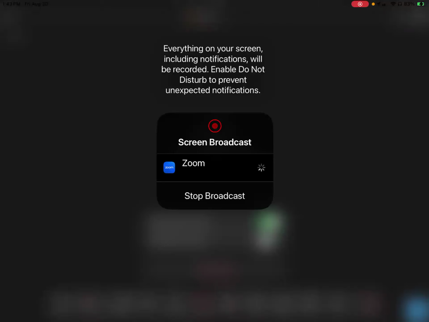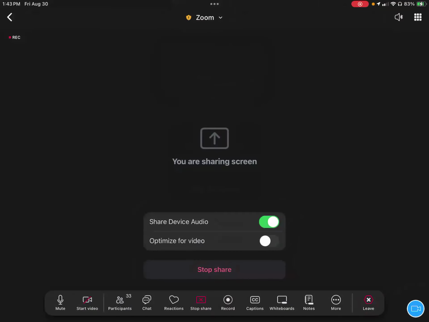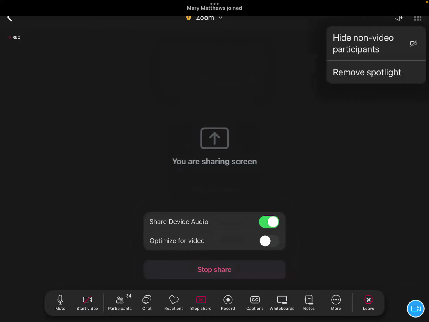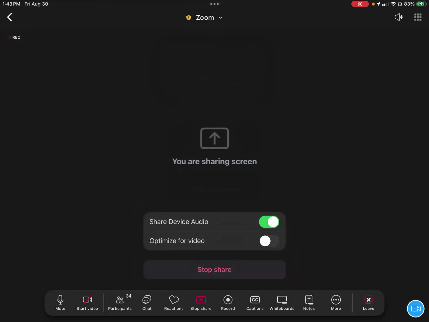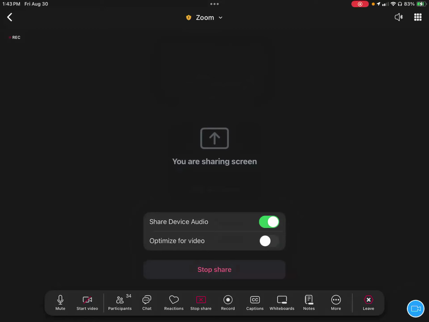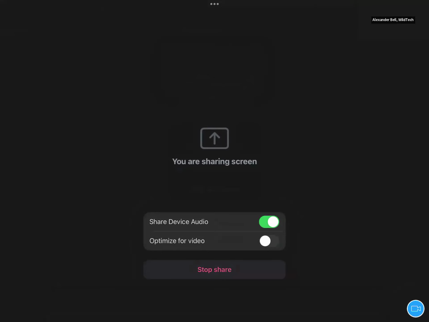You get it by hitting those 9 dots, either at the top right-hand side if your toolbar is at the bottom, or on the left-hand side if your toolbar is at the top. You see my toolbar is at the bottom, and my 9 dots are at the top right. I can't see gallery view right now because I'm sharing my screen on my other device, so keep that in mind. If no one's sharing their screen, you can see more participants at one time.